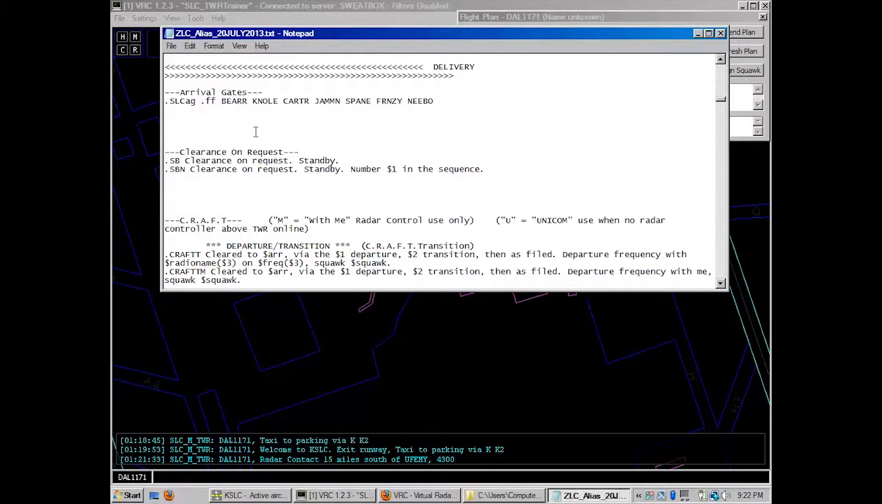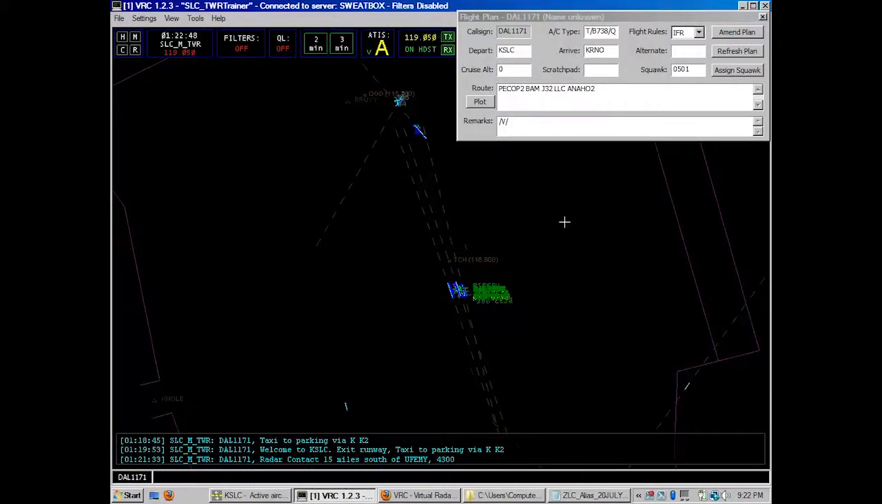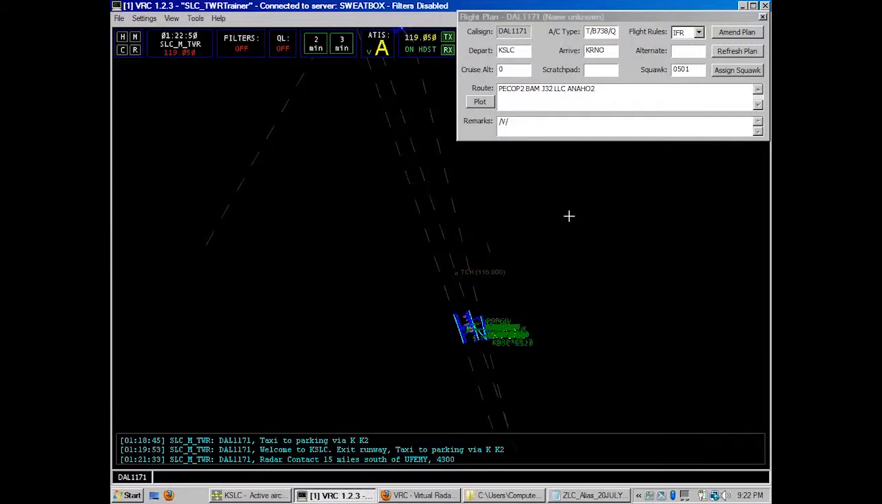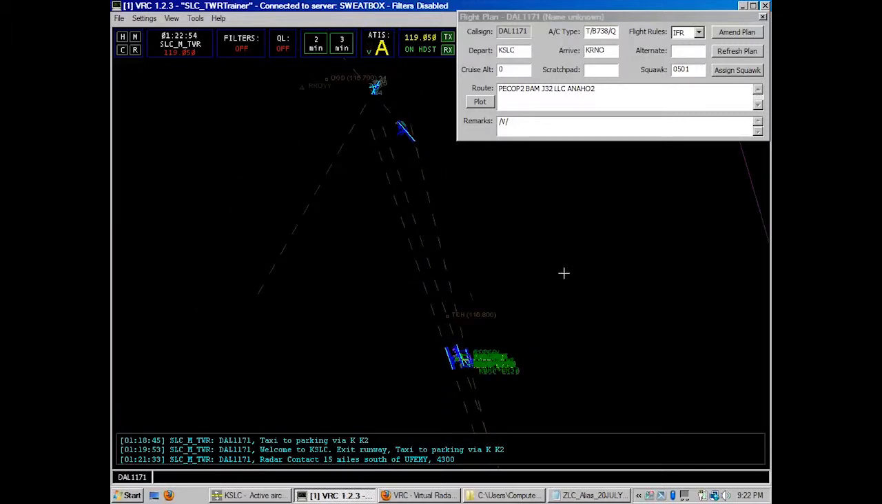that are built into VRC by itself. One being the .ff, find fix command. Let's say that I wanted to find the fix called Euphemy. I know it's around this area somewhere. There's a few things we could do. We can hit .find, space, and then what you're trying to find. In my case, it's Euphemy.